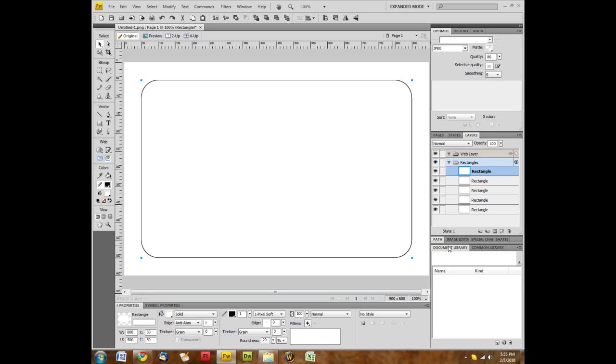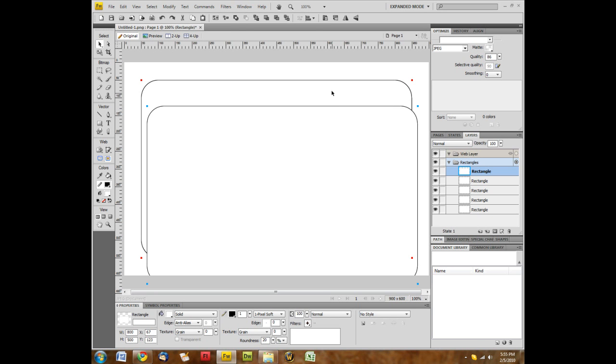Now, it looks like we still have only 1 rectangle, and that's because, as you can see, they are all stacked on top of each other.